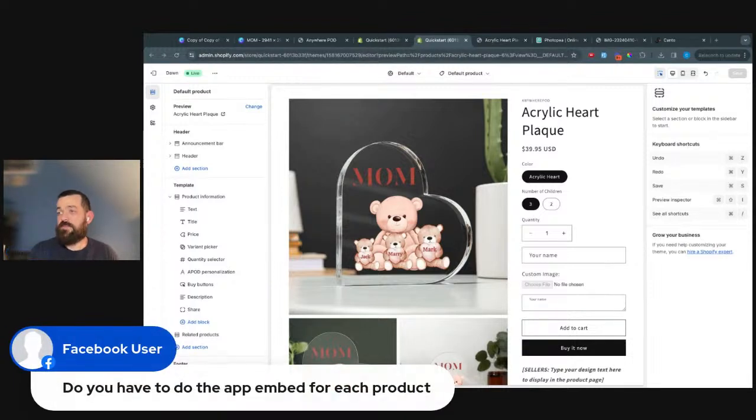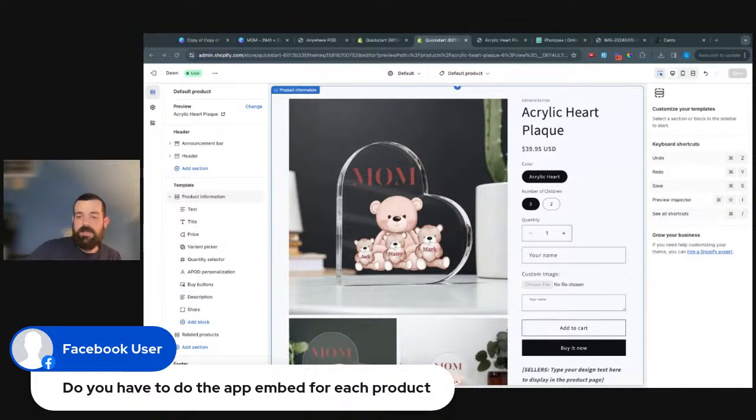Do you have to do the app embed for each product? No, that is just a one-time thing that you have to turn on for your theme. So all of this, the app block that you add here, we show a little preview of the three options that you can get, like the text input, file upload. This is going to dynamically change though for each product. So if you have text personalization, however many fields, if you're doing clip art, it's going to automatically update and show the correct options for that product or show the personalization button. So all that is dynamic and will happen automatically. And same with the app embed, you just need to turn it on once and it'll show up in the cart for any products that you have live preview turned on for.